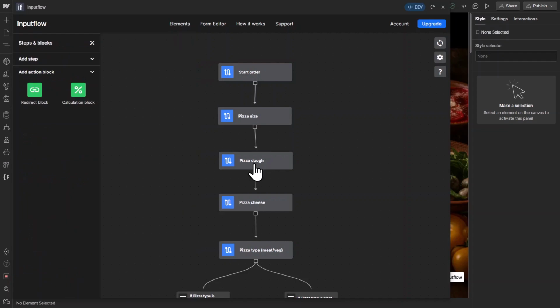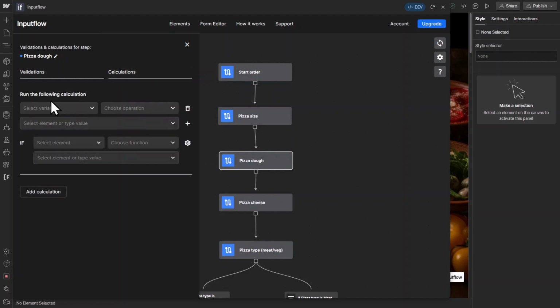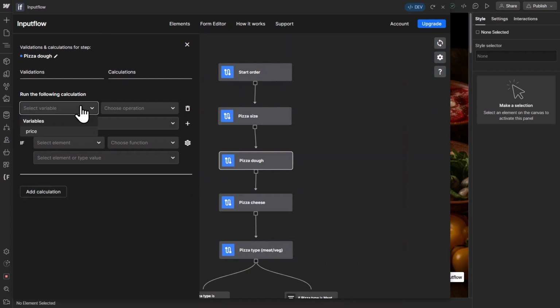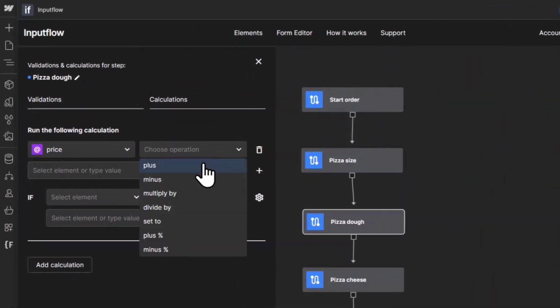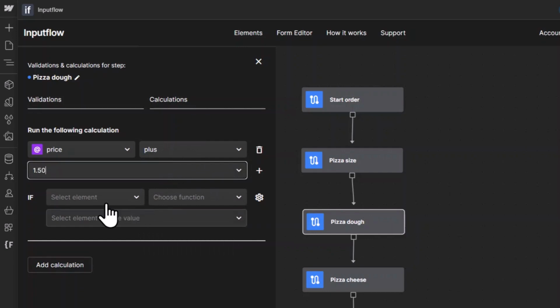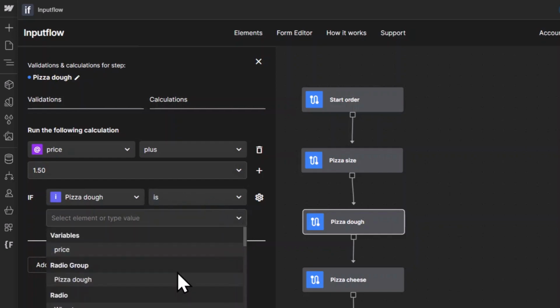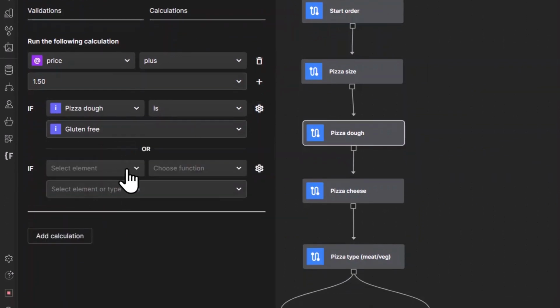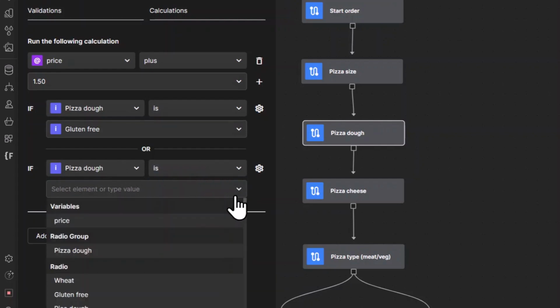So let's close this step, go to the next step, the pizza dough, and create a calculation. Let's take a look here. So the wheat is for free, but the gluten-free and the rice dough option, they are 150. So we want to run the following calculation, price plus 150 if the pizza dough is gluten-free. And now we're just going to chain the condition, or if the pizza dough is rice dough.